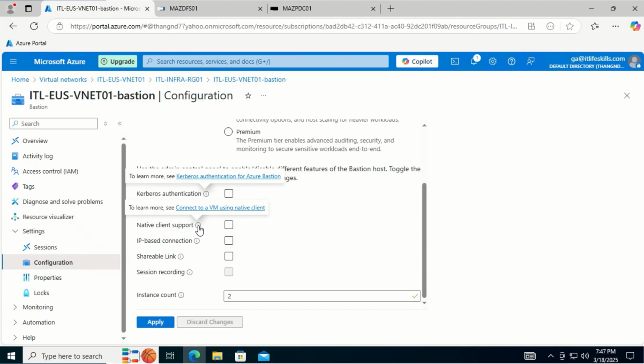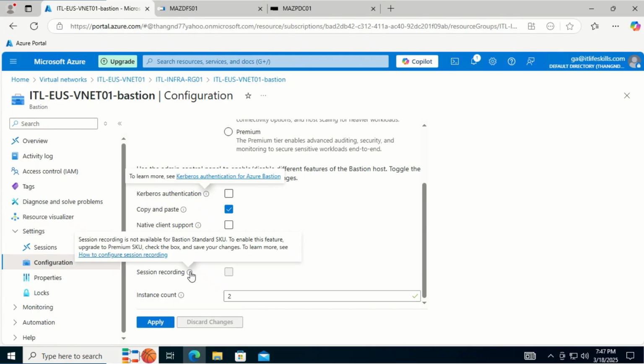And the IP-based connection feature allows Bastion to connect to any reachable IP address, not just Azure VMs. And when we enable the shareable links, it will generate a secure URL that lets users connect to a VM via Bastion without needing Azure portal access. And the last feature is session recording, which is not available in the standard tier, and which allows recording of graphical RDP or SSH sessions initiated via Bastion.